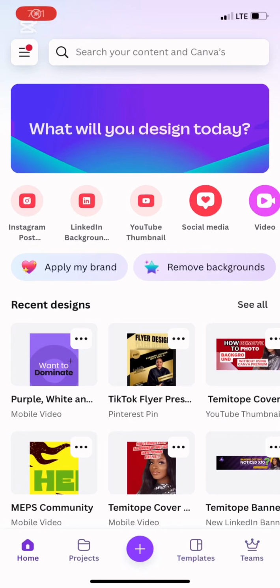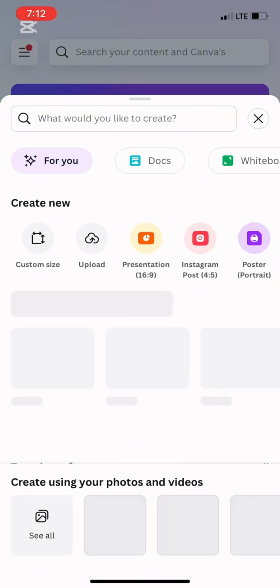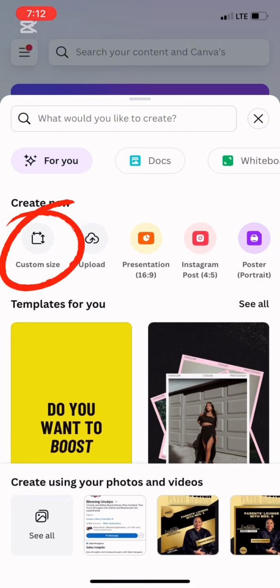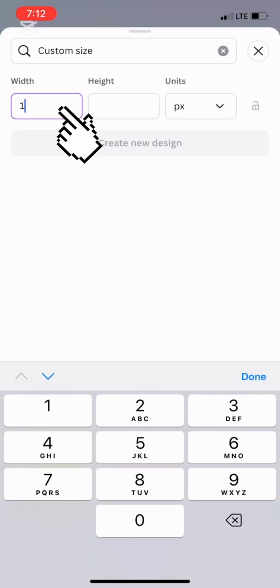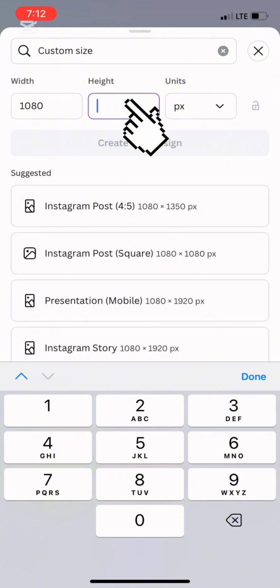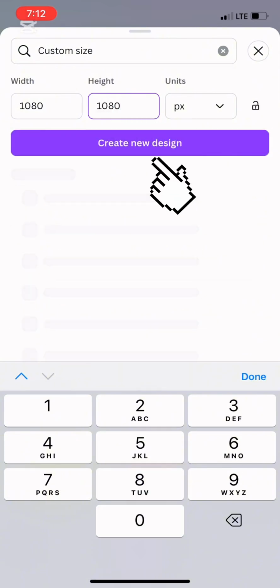So today we'll be designing a personal branding flyer, more like an informational flyer. So the first thing we want to do is to launch our Canva, tap on the plus sign, and then we tap on the custom size, and then we fix our size for the flyer, which is going to be 1080 width, 1080 height, pixel. Always make it a pixel size.